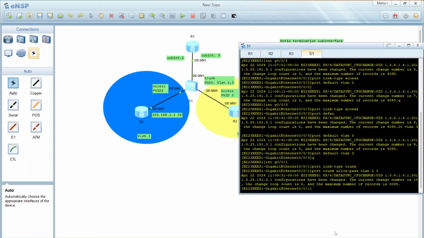Because they are different VLANs, you need to forward up to the layer 3 switch. So inside our router 1, we are going to make the sub interface. Go to your router 1 and enter interface G0/0/1.2. Why 1? Because here it is G0/0/1. Why .2? Because we follow the VLAN ID.